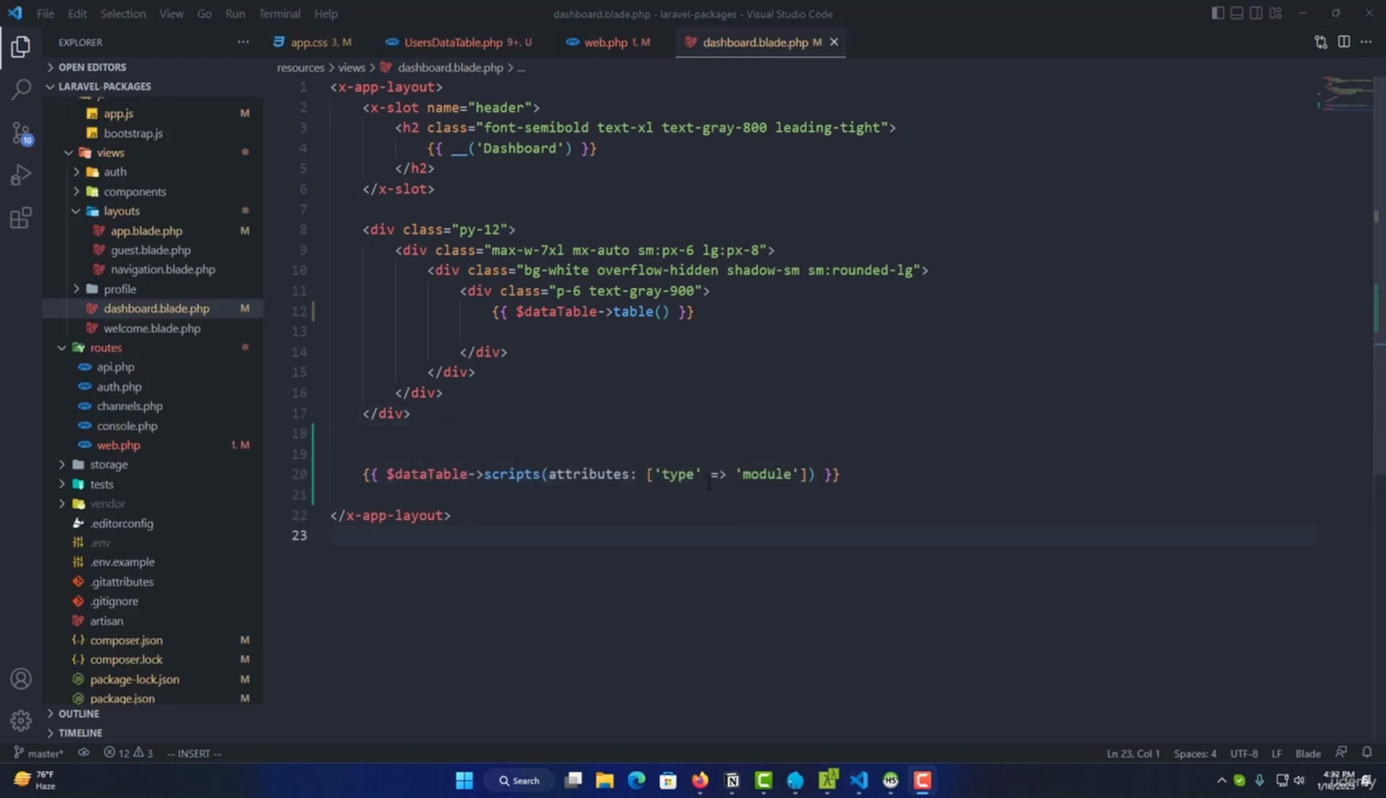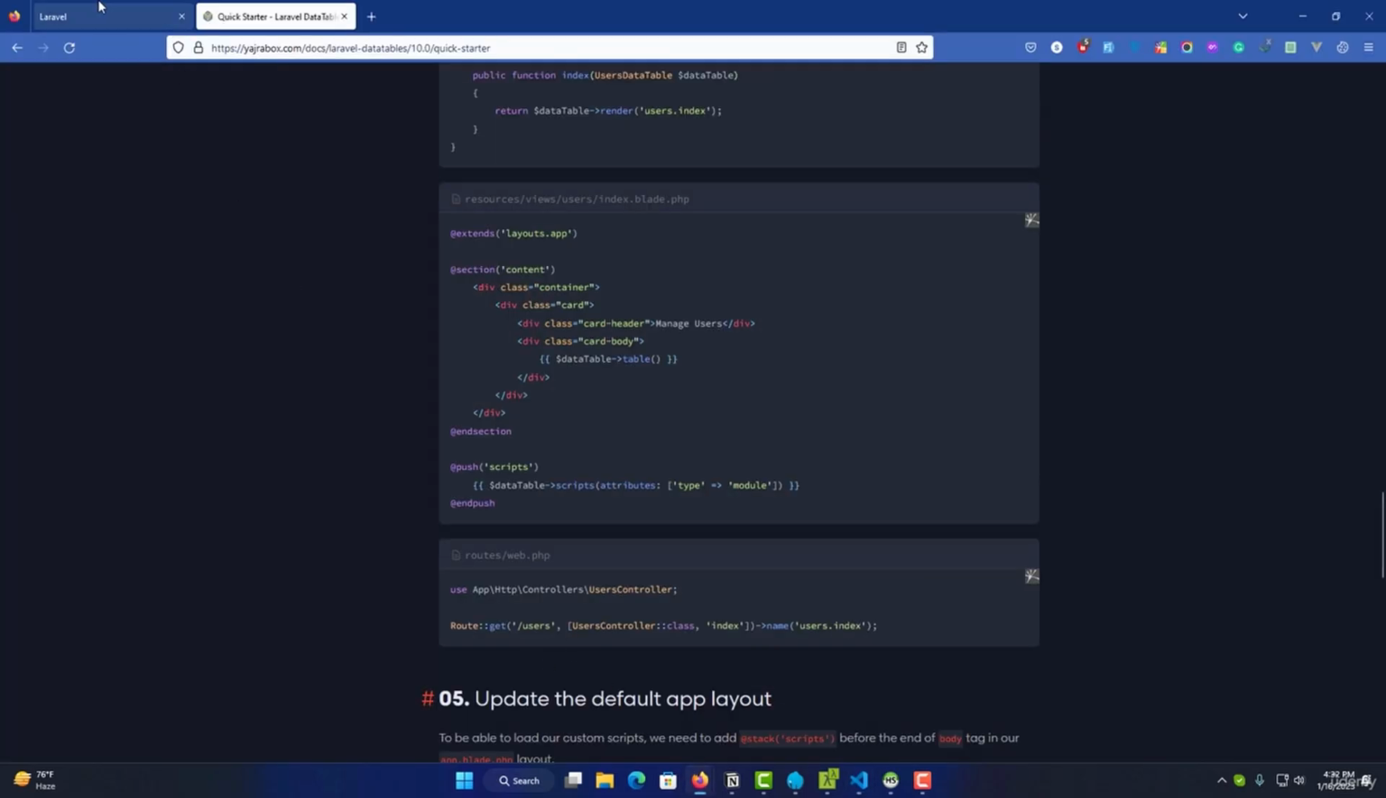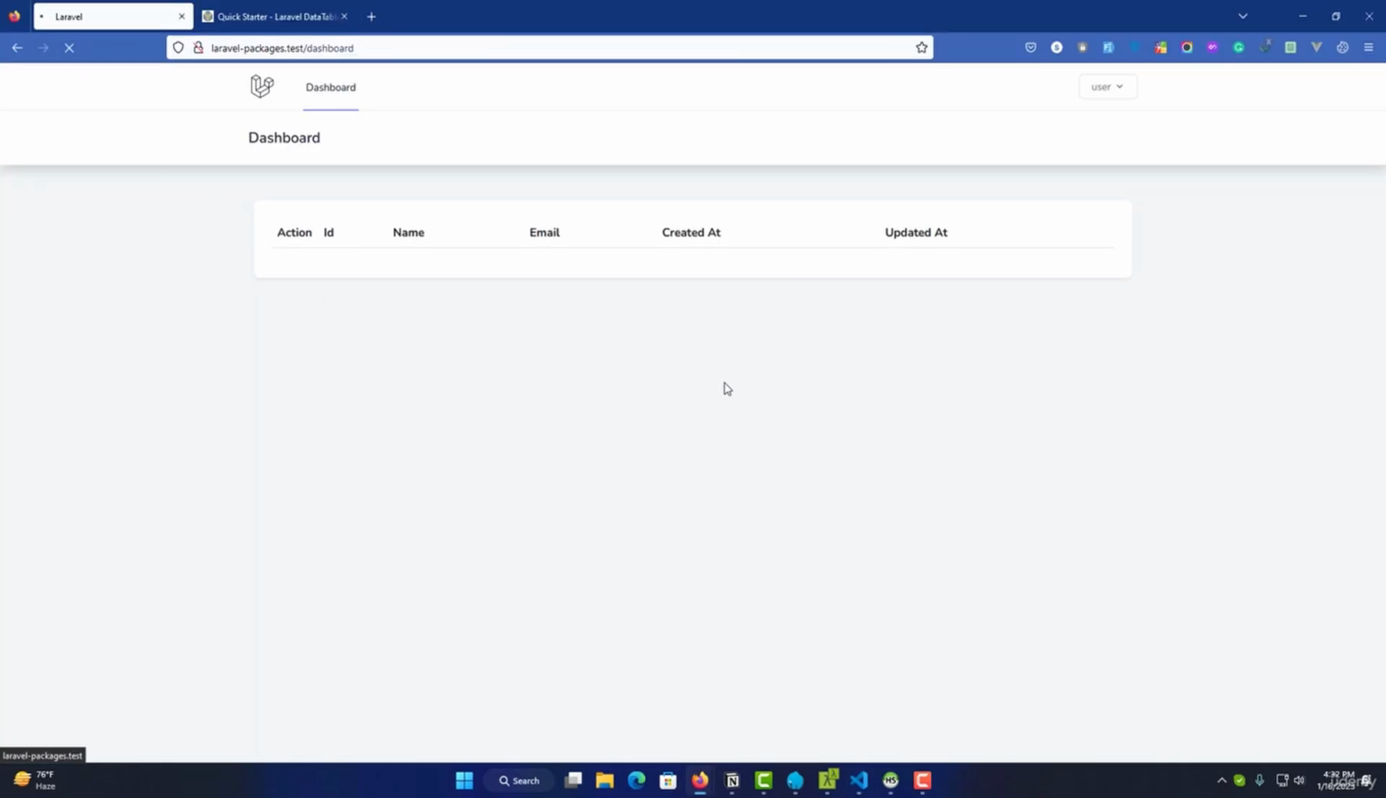Okay, so after doing that, let's go to our front end. Let's open our browser, select your project and refresh. So as you can see, now we are getting a table here. We have some table headers, right?